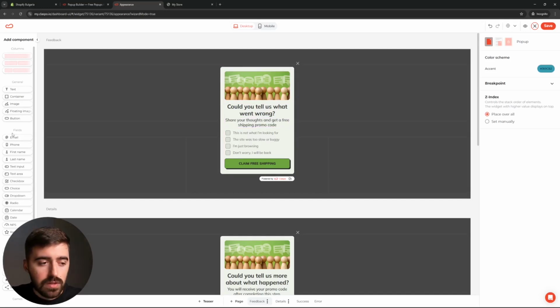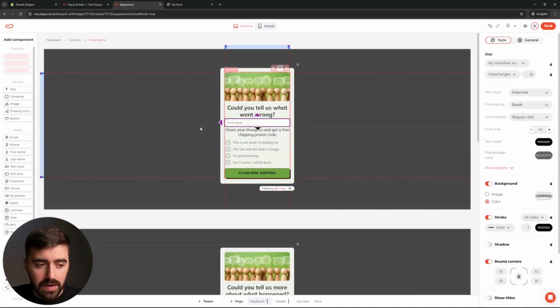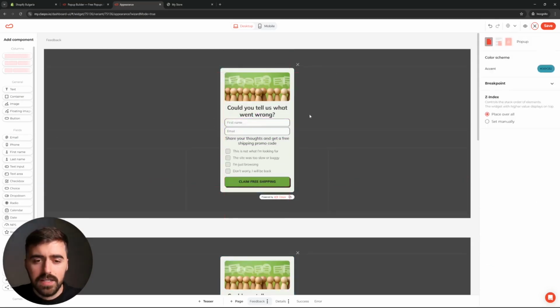So what I want to do is go to the field section right here and then first drag the first name option and then place it anywhere I want within the template. In my case, I'm going to place it right here, and then I'm also going to drag the email field as well and place it right underneath. And as you can see, they're automatically added and it looks super nice and clean already.